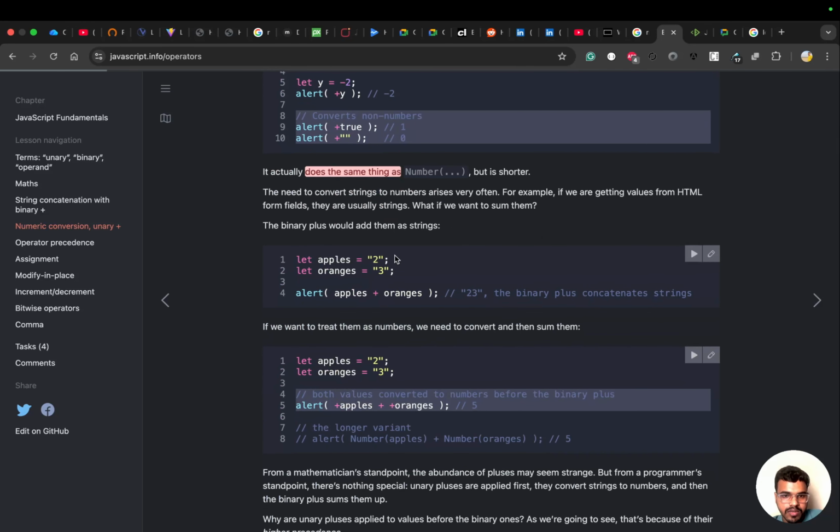So let's say this one now. Let's say we are getting two variables. One is apples, a string "2", and oranges is a string "3". If you're adding these, as both are strings, what it will do is just append. Remember our rule: if there is a string in an addition, it will just append. It will not think of anything, it will just append.